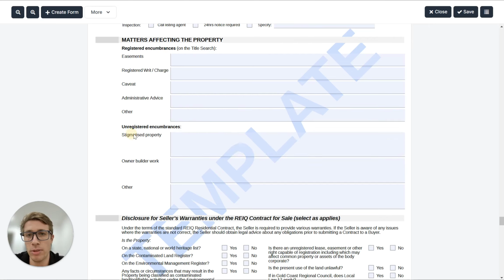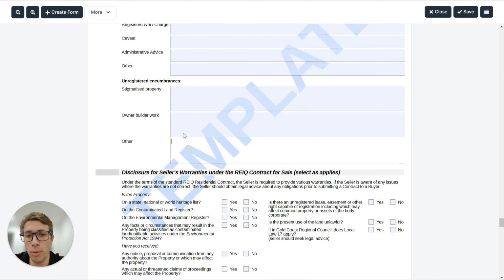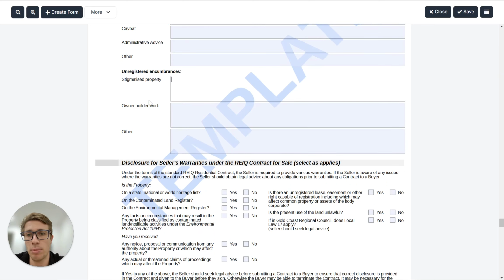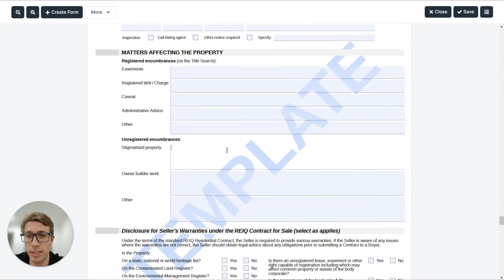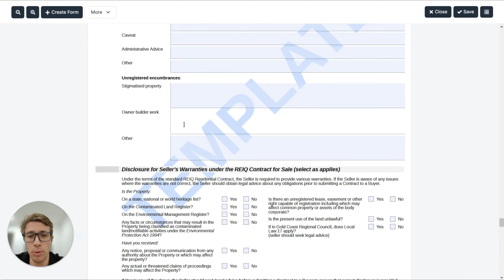Any unregistered encumbrance, like stigmatized properties or owner-builder work, goes here. Normally this will be left blank unless there's something like a stigmatized property. Let's say, for example, there was a murder in there. Obviously that's stigmatized, so that's going to go here. Any owner-builder work, like an extension you've done yourself when you're not a builder, has to go in here.